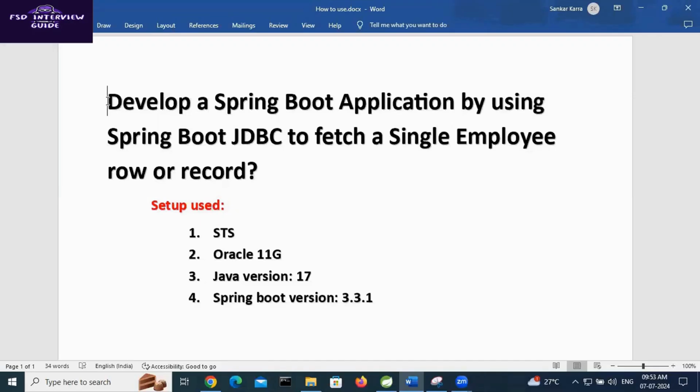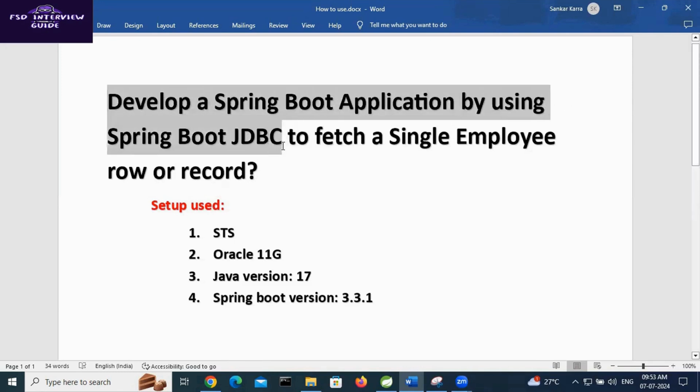In this video, I will explain how to develop a Spring Boot application by using Spring Boot JDBC to fetch a single employee row or record. So I am using Spring Boot JDBC to fetch an employee row.